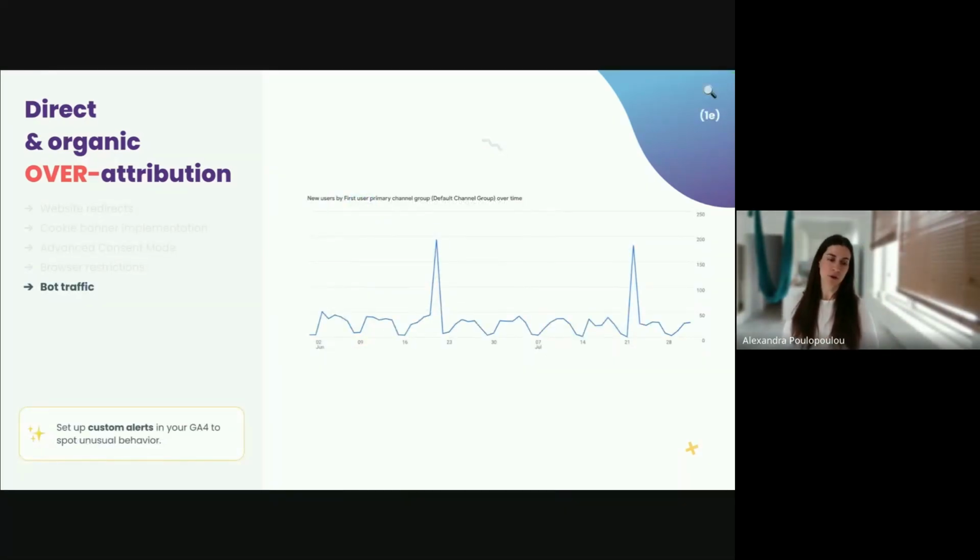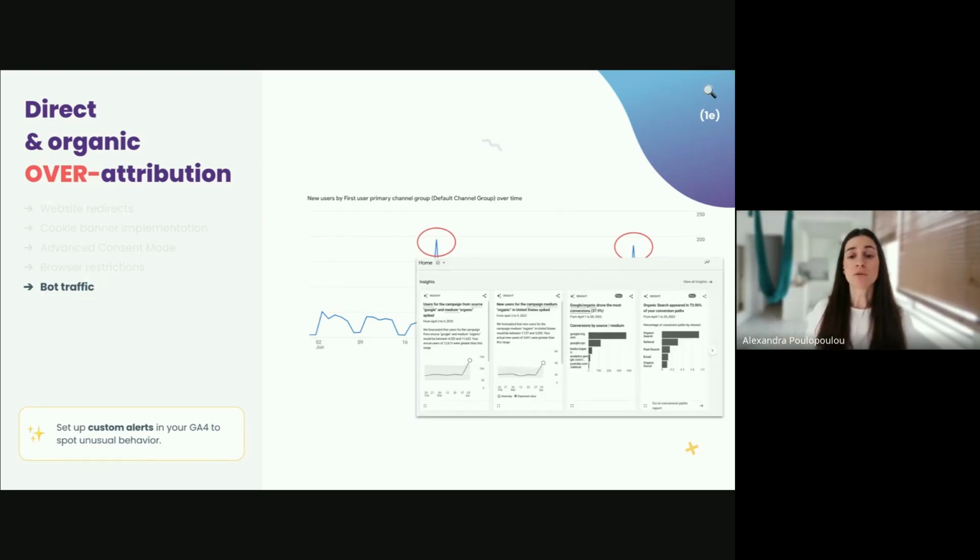And bot traffic. Of course, direct over-attribution cannot go without bot traffic. Again, GA4 does not provide, unfortunately, the capability of filtering out common bot sources, as we could do in the past with Universal Analytics, but you can spot them and maybe you can remove them manually when you are evaluating your traffic. One way to do so is to set up custom alerts where you identify peaks in your direct traffic, like the ones in the example that I have here. And when you identify this kind of peak, you will be able to create custom reporting, maybe with BigQuery or Looker Studio, and remove these peaks, so you will have an approximate image of your traffic.